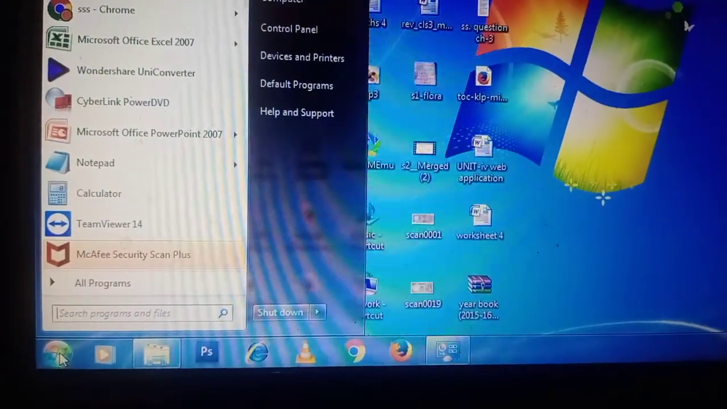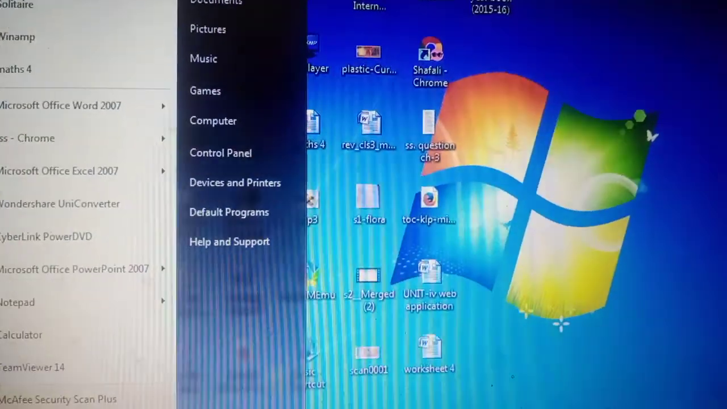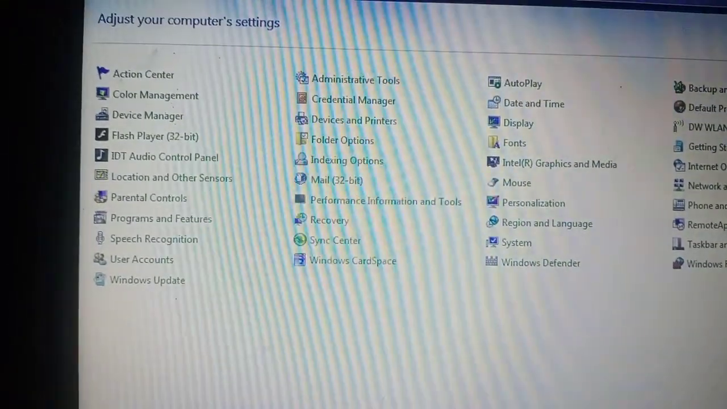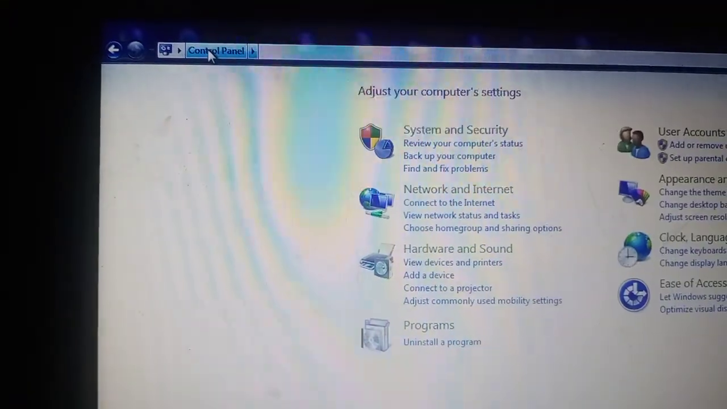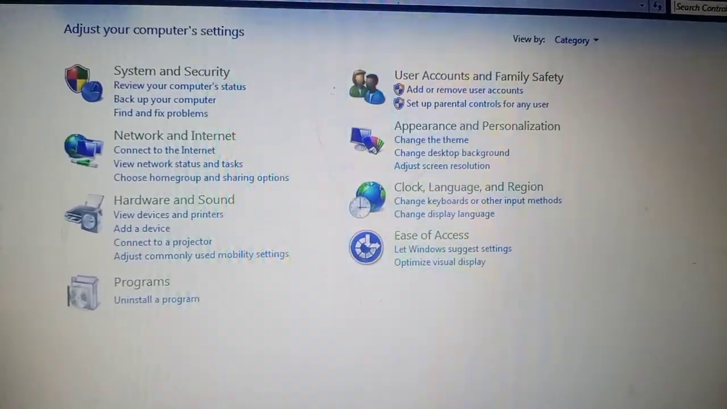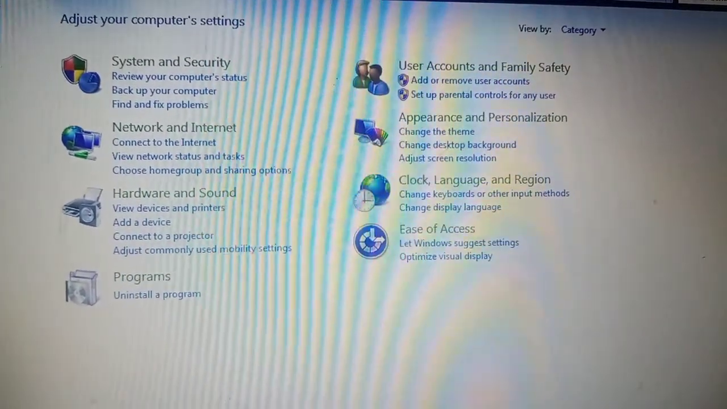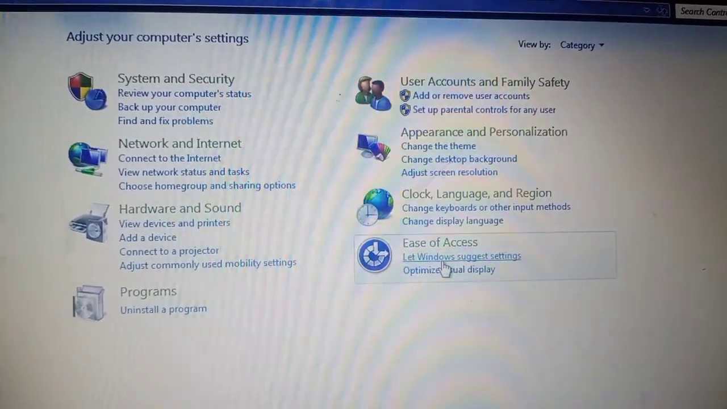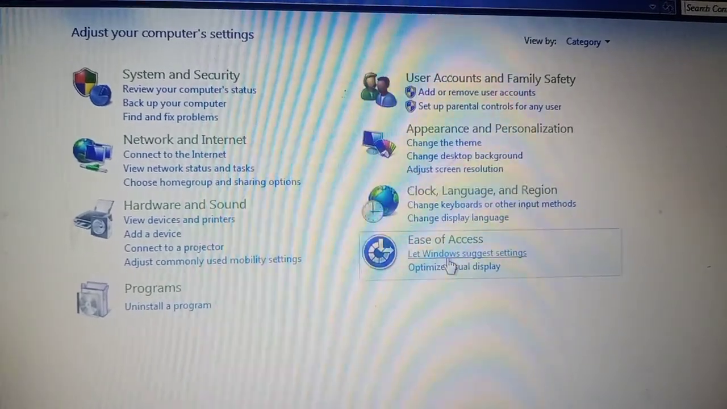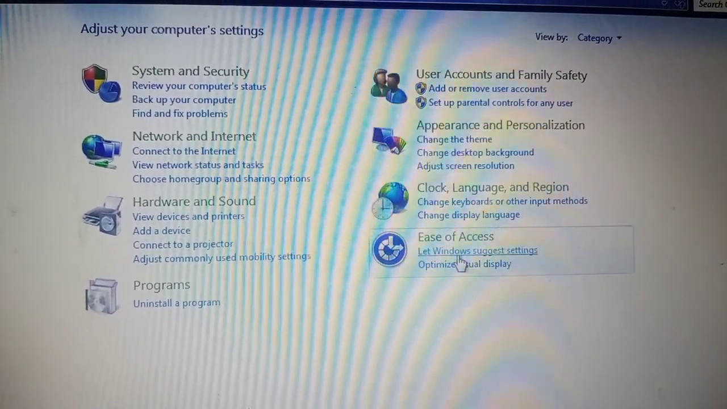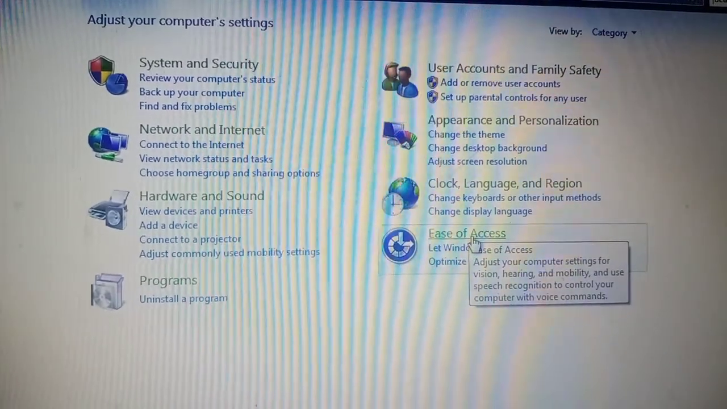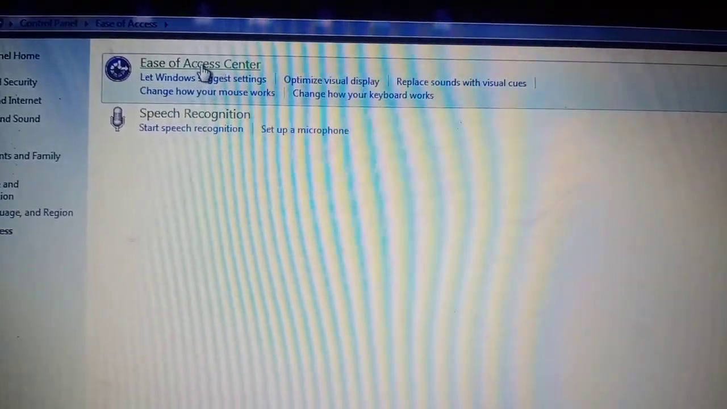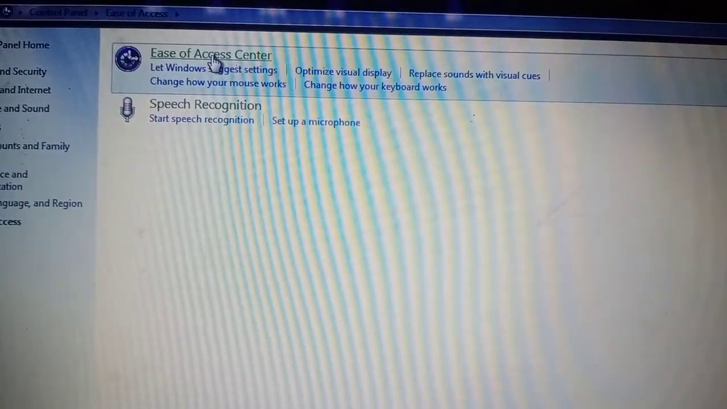Now firstly we will click here on our start button. Then we will move to our control panel. When you go to the control panel, double click it. When you click on the control panel, you will see this type of screen. Adjust your computer settings. In this we will go to Ease of Access. Ease of Access means by setting which options we can easily access and use this computer. So I will click on Ease of Access, then Ease of Access Center. You will click on Ease of Access Center.